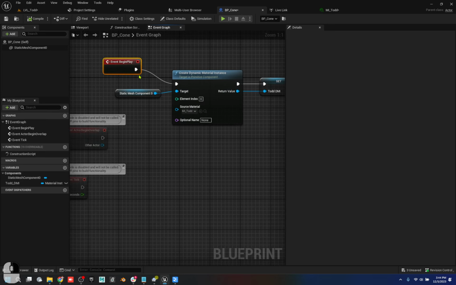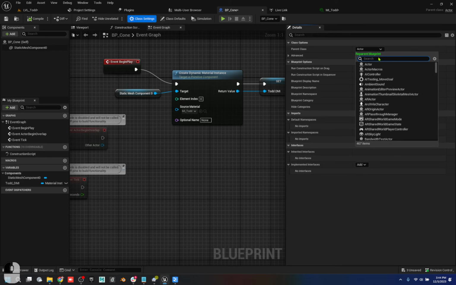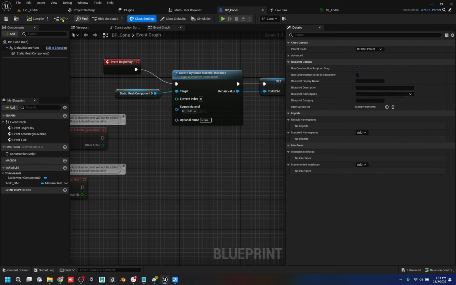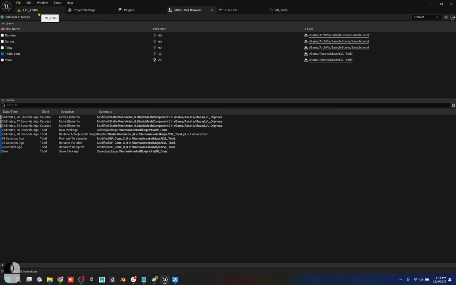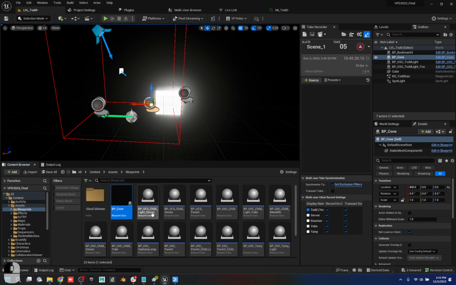I've stored this. Now you're like, well, what if you want to use OSC and you didn't make this a child of your parent class? You can actually change that here in your settings. BP OSC parent. Now when I compile, it should work. Let's see. Let's save. And now you can see the parent class is BP OSC parent class. Let's close it. Open it back up to make sure.